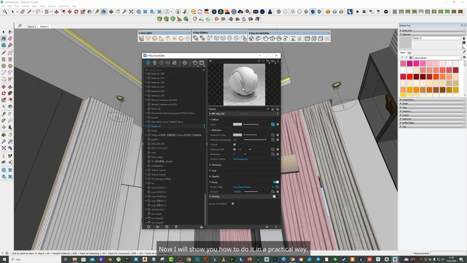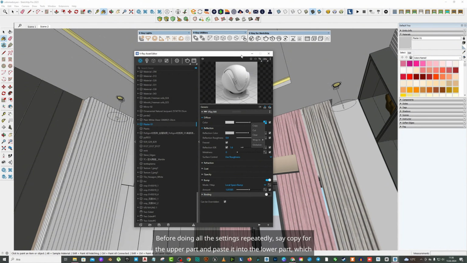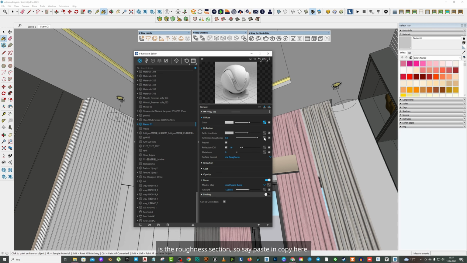Now I will show you how to do it in a practical way. Before doing all the settings, copy the upper part and paste it into the lower part, which is the roughness section. So, paste copy here. Don't say instance. If you say instance, it will make the settings exactly the same. I'm copying, friends. Look, I selected the normal map here. I said paste copy here as well.